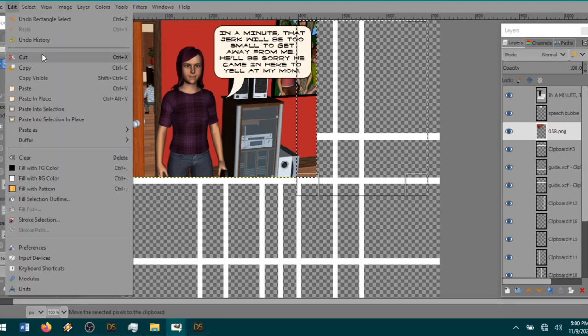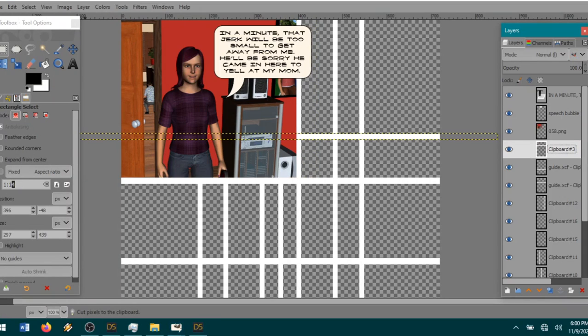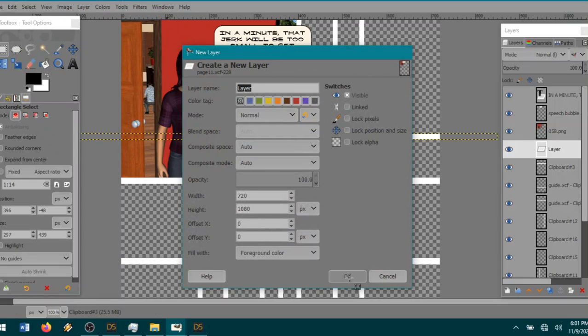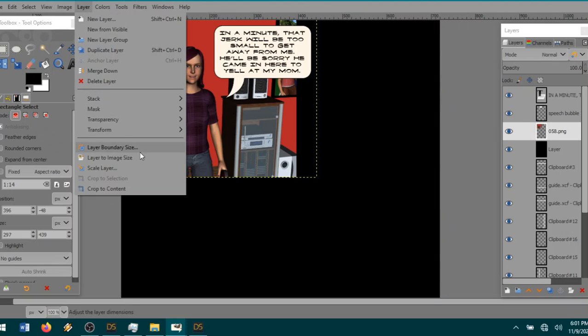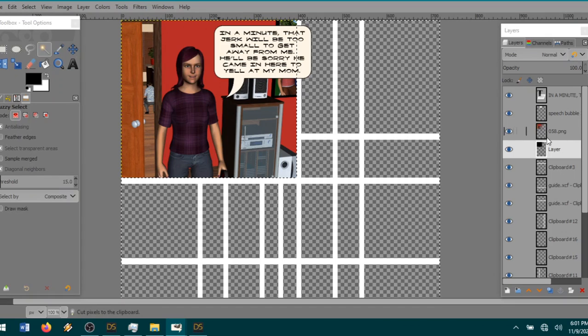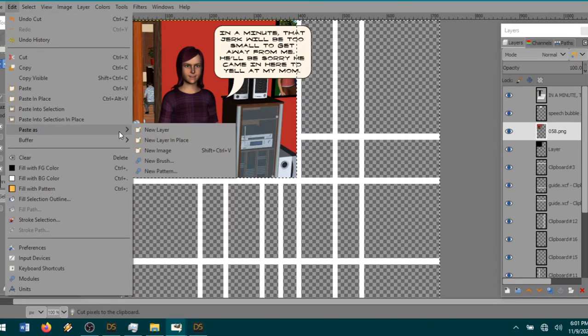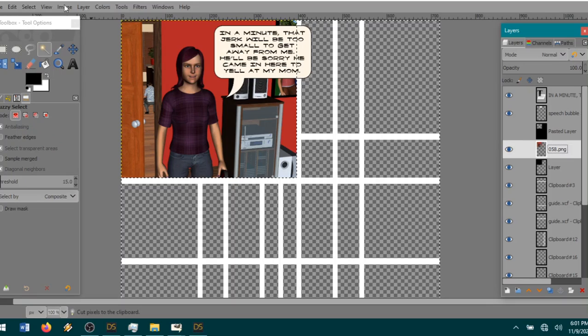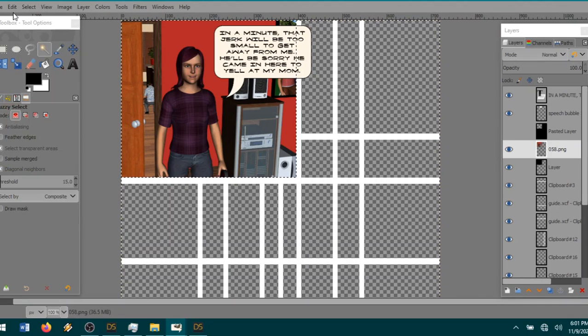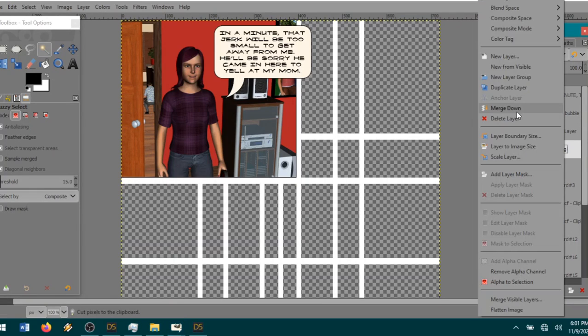How about we cut it here? Okay. Oops, I keep doing that. New layer. Go ahead and cut that, and then we will paste as a new layer. And we'll just make that invisible for now. What are we going to select? Invert, shrink, yes, and invert again, and then we cut. And I have my border. There we go.